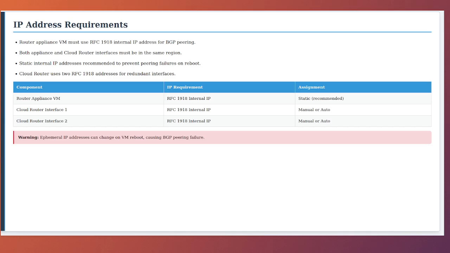You have several options for assigning static IP addresses. You can reserve the IP address in advance before creating the virtual machine.